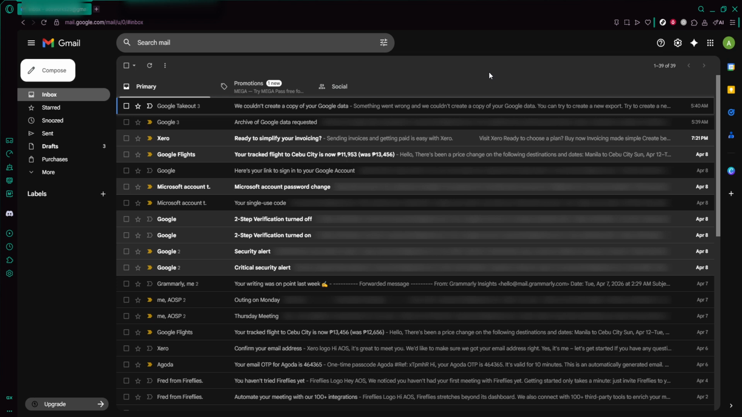First, let's get Gmail open in your browser. Go ahead and launch your preferred browser like Chrome, Edge, Safari, or Firefox, and navigate to the Gmail website. Make sure you're signed into the correct account, especially if you manage more than one email address. Once your inbox is loaded and you can see your messages, you're ready for the next part.